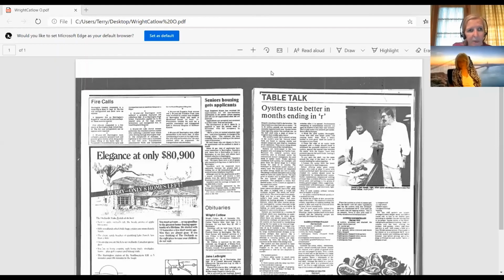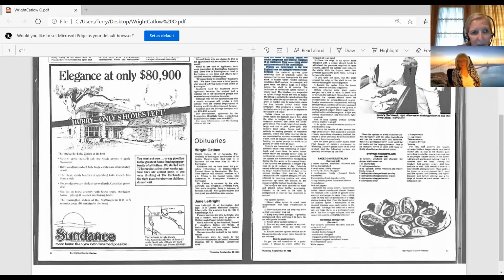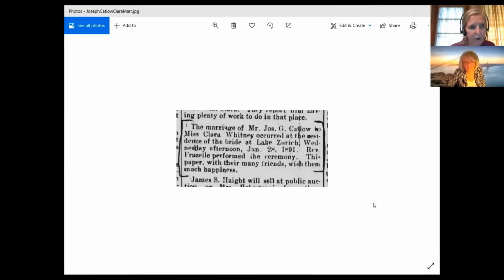For us, that would be the Barrington Courier Review, which we have back to 1890. Let's take a look at a couple of those. Here is Wright Catlow's obituary. And then also in that same paper, there is quite an extensive article about him and the theater. There is also a wedding announcement for Joseph G. Catlow and Miss Clara Whitney, and they got married in Lake Zurich on January 28th, 1891.